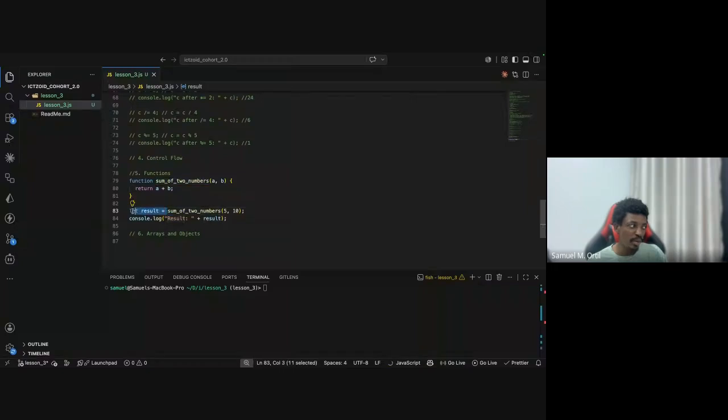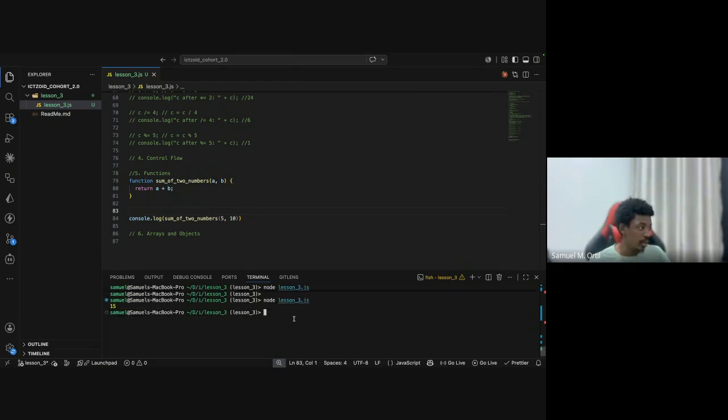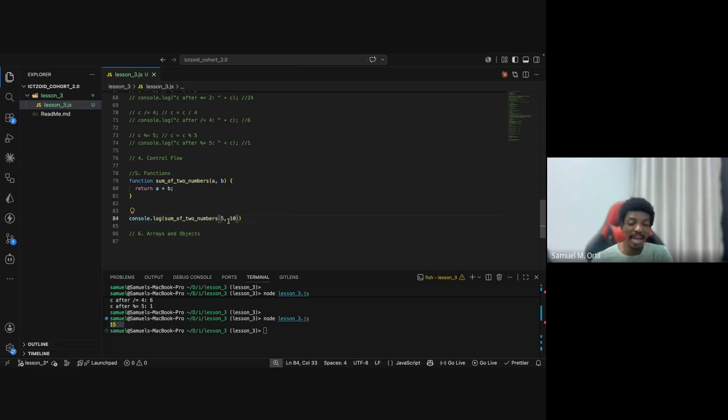But this is optional. You could just do that straight inside of your console.log. I can just do this straight here. And then if I run it, you see it's returning 15. What did I pass? 5 and 10. So it returned 15. Now that I have this block of code, I can just keep reusing it. Let's say I want to add 50 and 10. I just pass in 50 and 10, run it. See, it gave me 60.